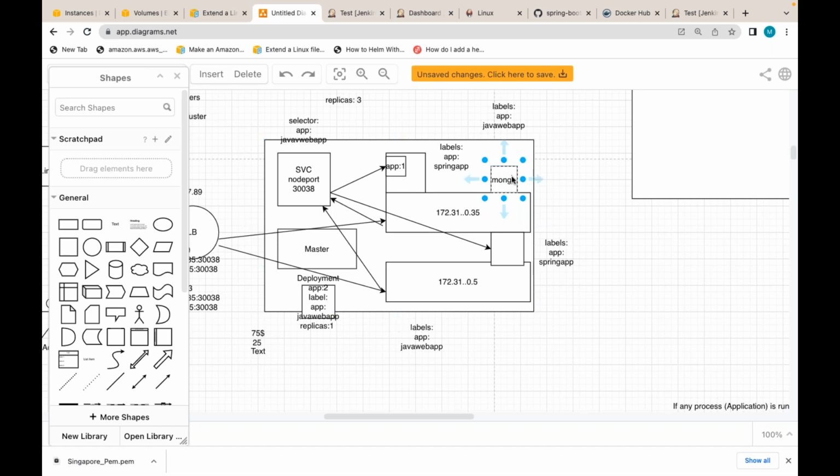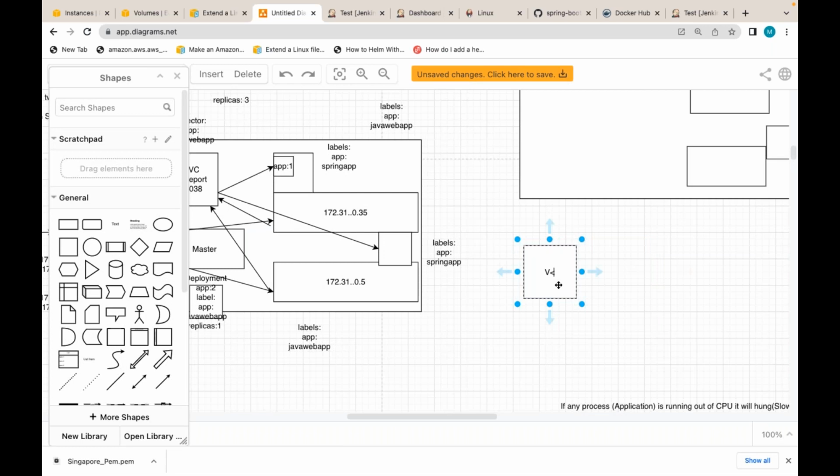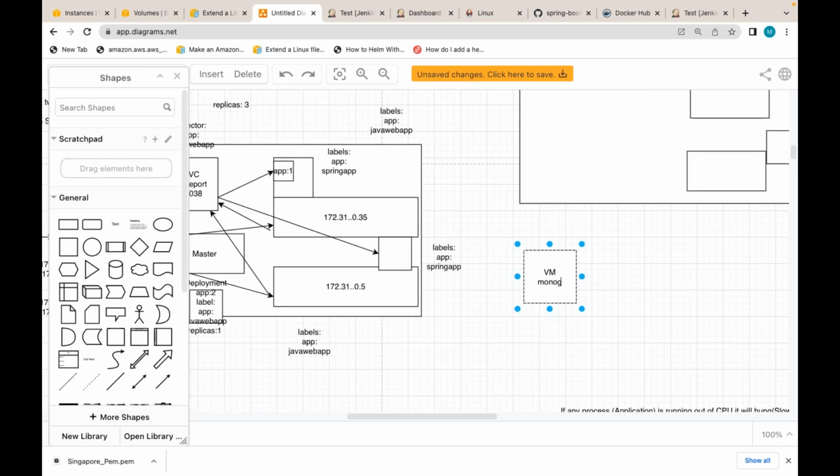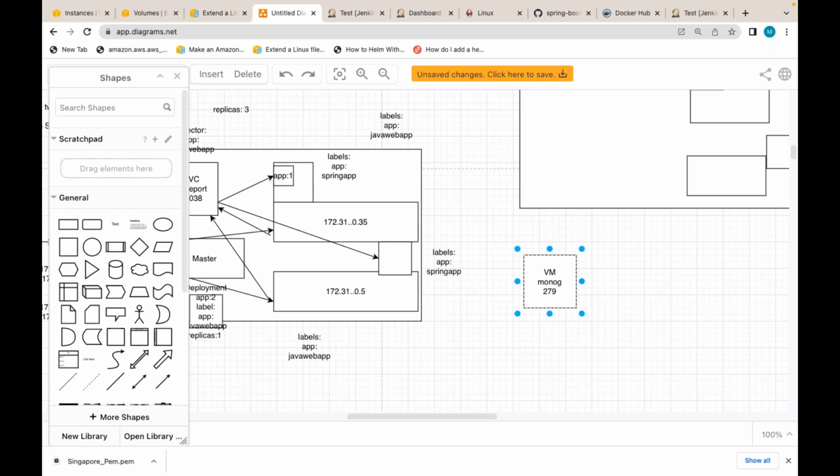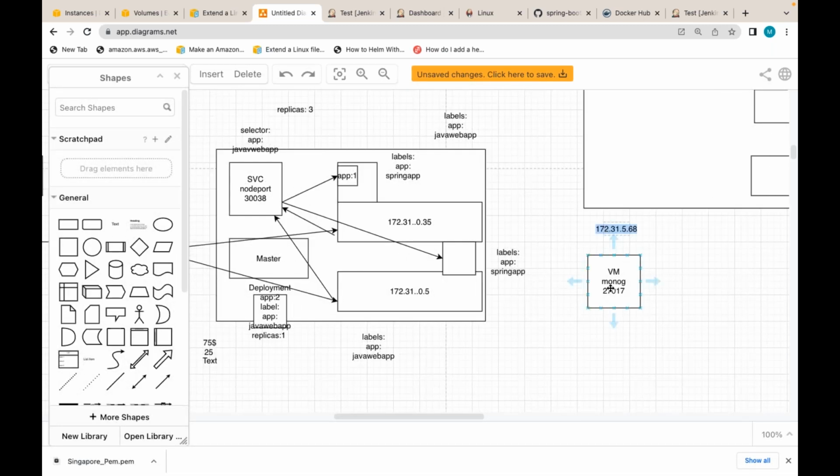Now let's consider your database is running in another virtual machine, in a virtualized environment. This is one VM. In this VM, you have installed Mongo that is running on 27017, and this is the IP address of the database server. Now, if I use this IP address and this port in this application, is it possible? Can this application talk to this database?